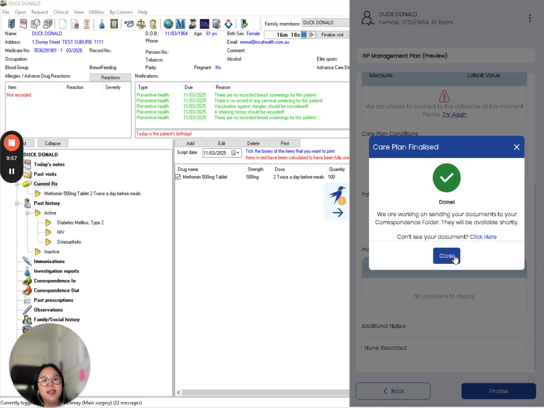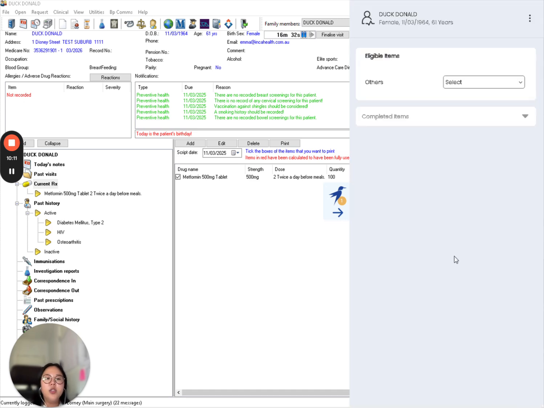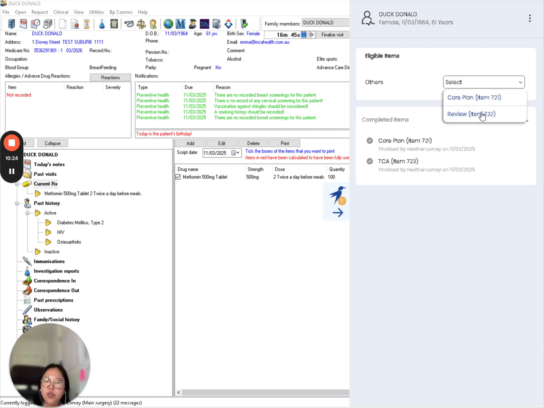If the patient has an email address on file, it'll also do the automatic sending as well. And at the same time, it will also automatically push all of the documentation back into your Best Practice to keep your clinical record whole for auditing. So once I've completed that, you'll then be able to see all of the completed items that have been completed for this patient. I just did a 721 and a 723. If this patient was also due for a review, I could also complete my reviews from here as well.